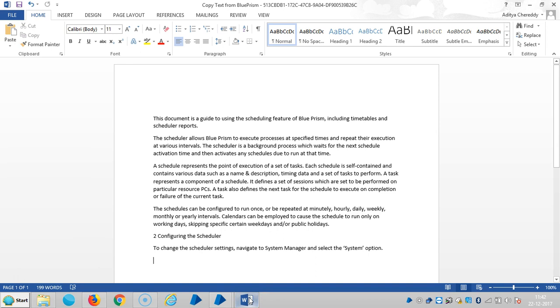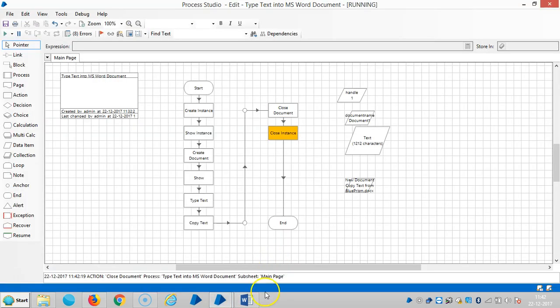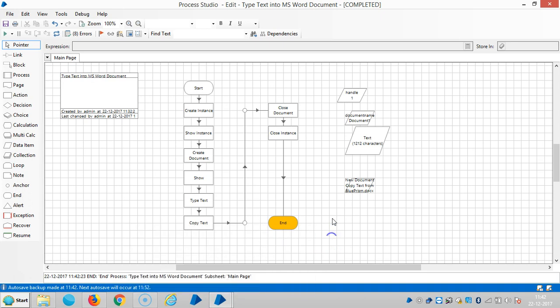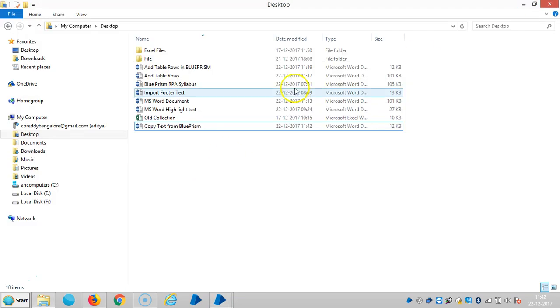So now it's typed. And its information is it's typed from a data item to document. Again, it's saved on the desktop. See, copy text from BluePrism.